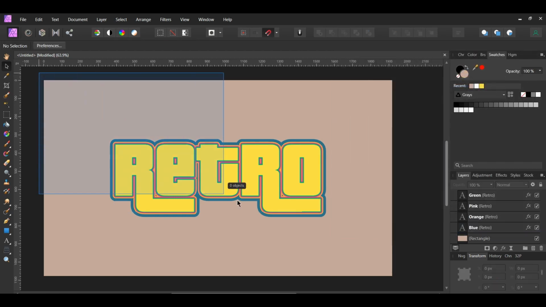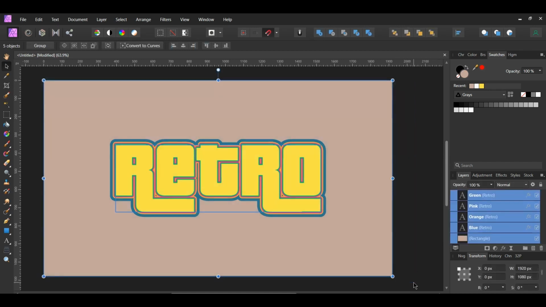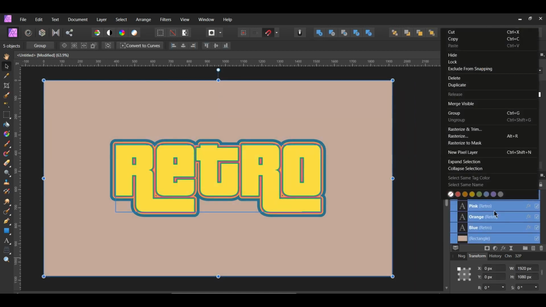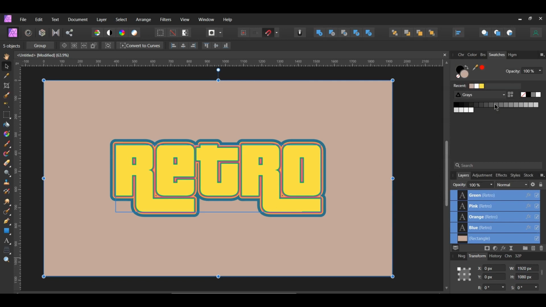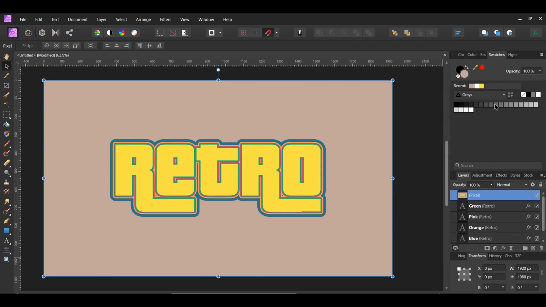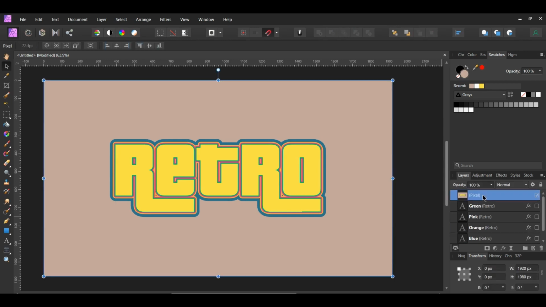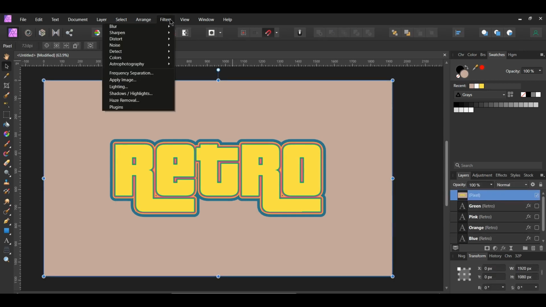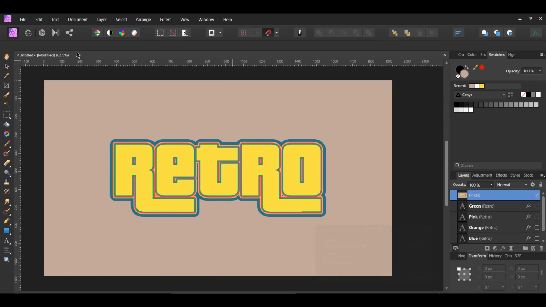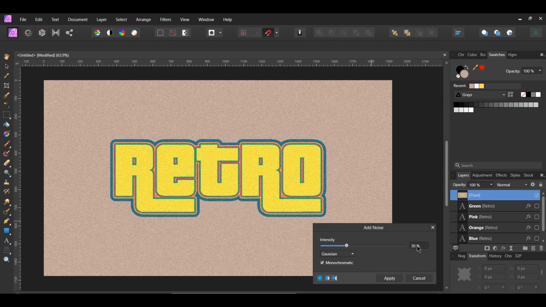Now select everything. Next, go to the Layers panel and right-click on the selected layers. Click Merge Visible. Turn off all of the other layers. Select the Merge layer. Go to the Filters menu and click on Noise, Add Noise. Set the radius to 30 pixels. Select Gaussian and check the Monochromatic box.